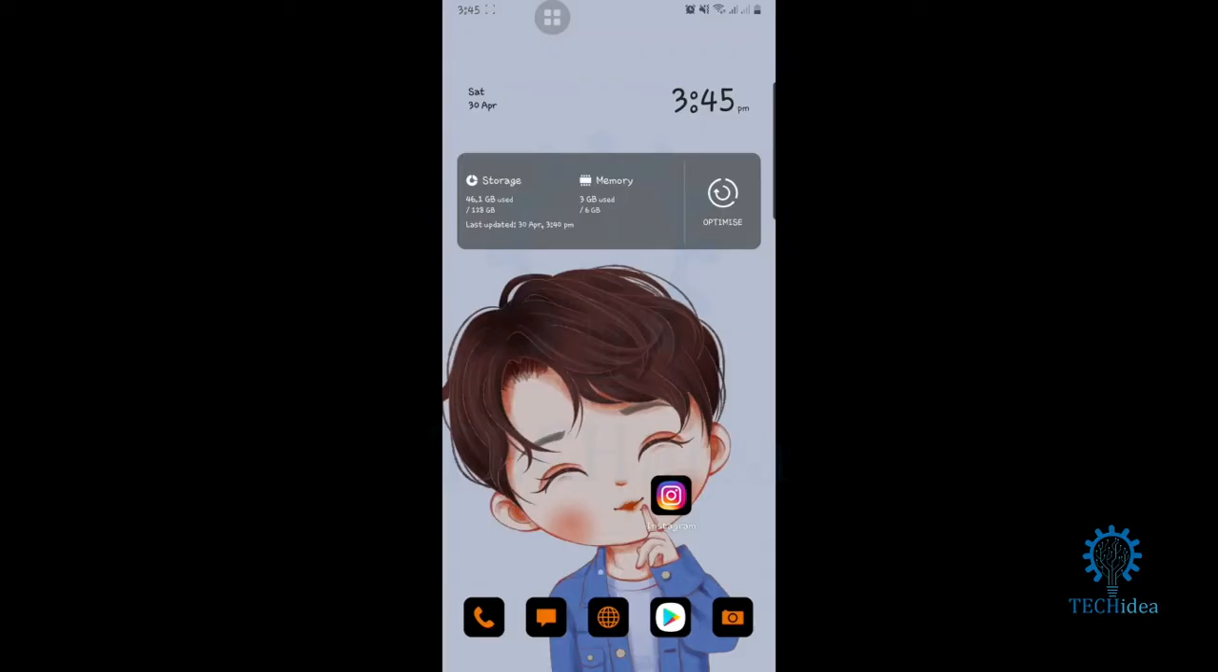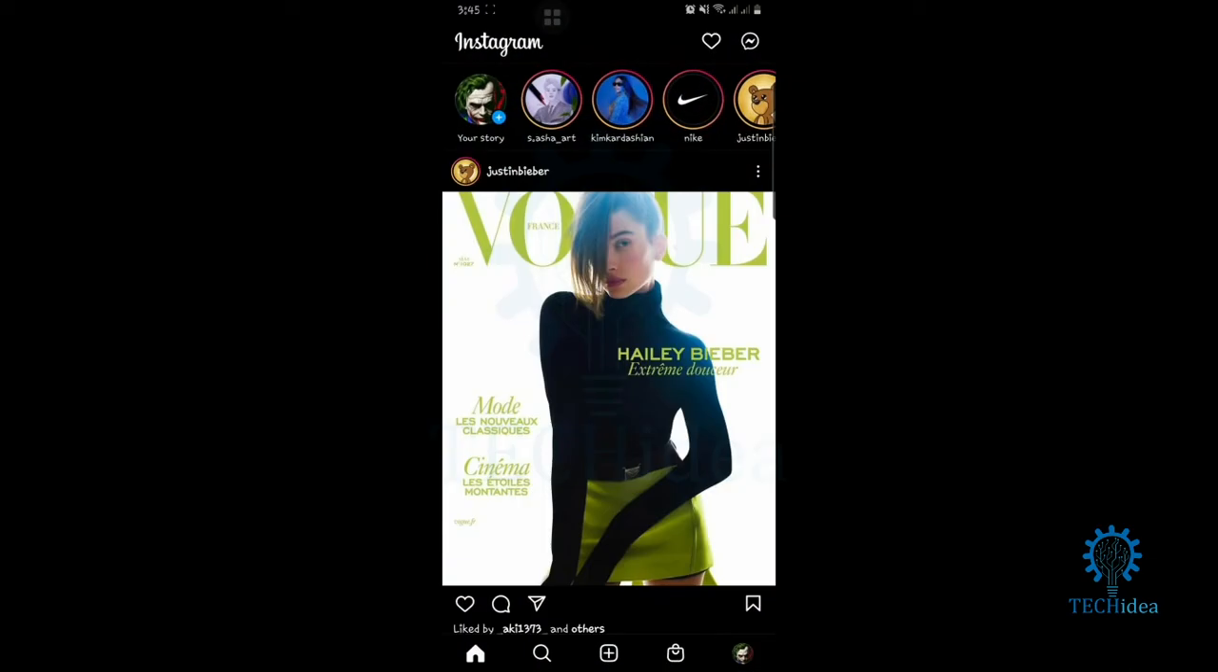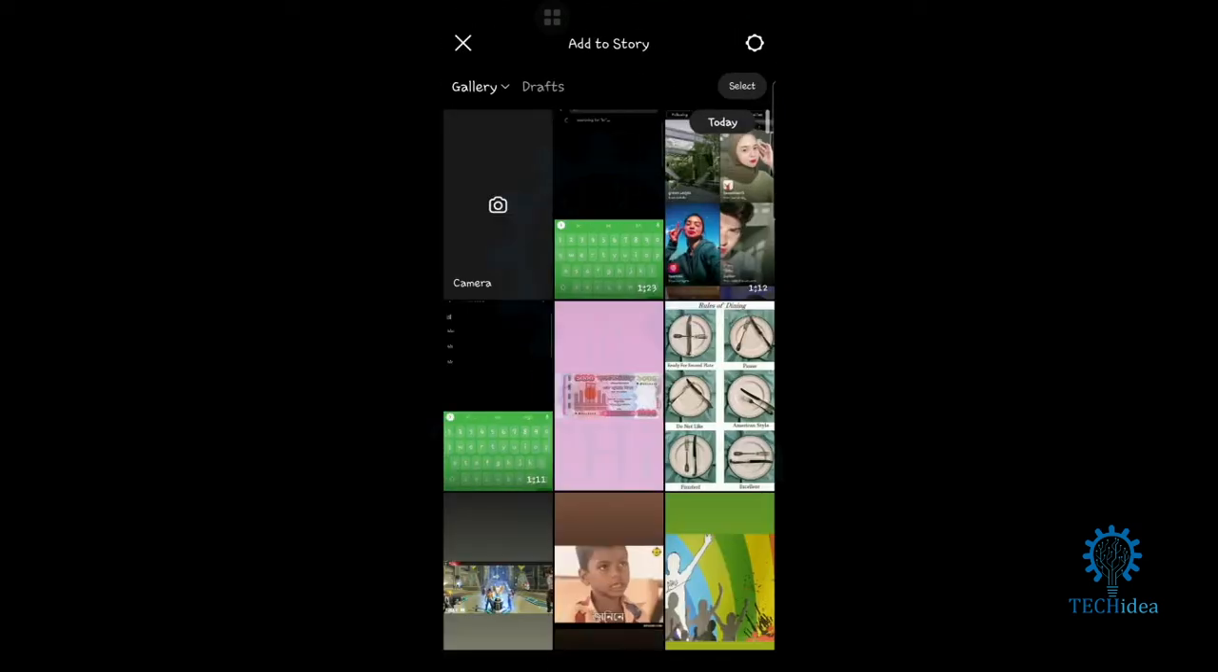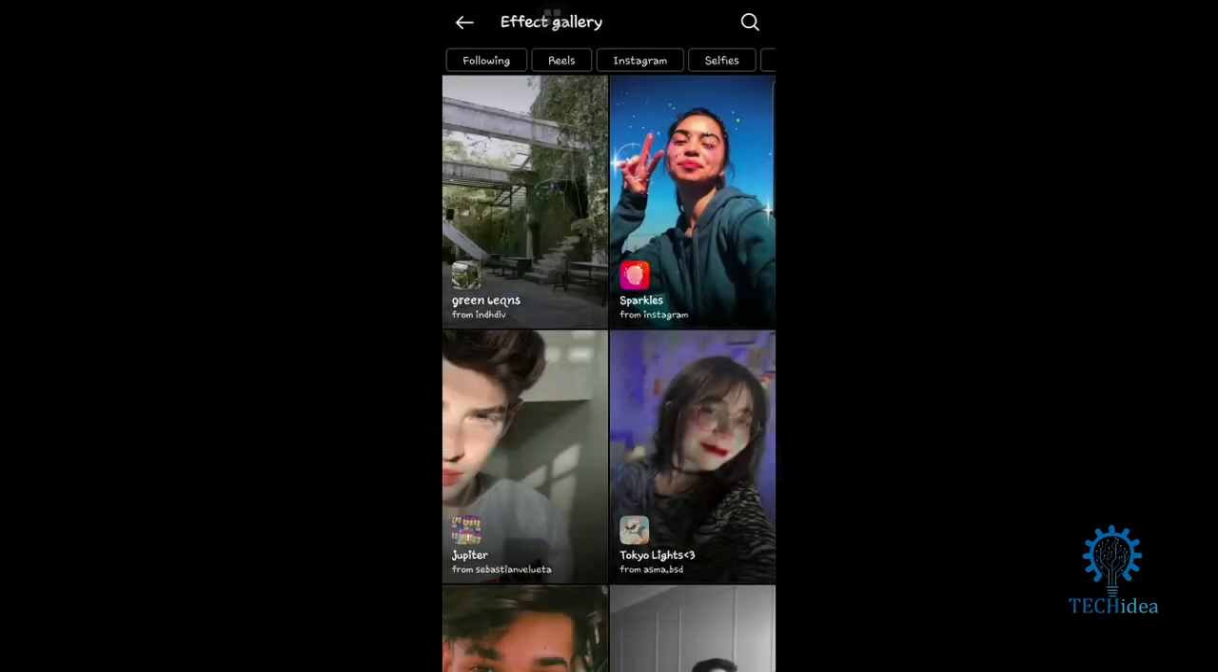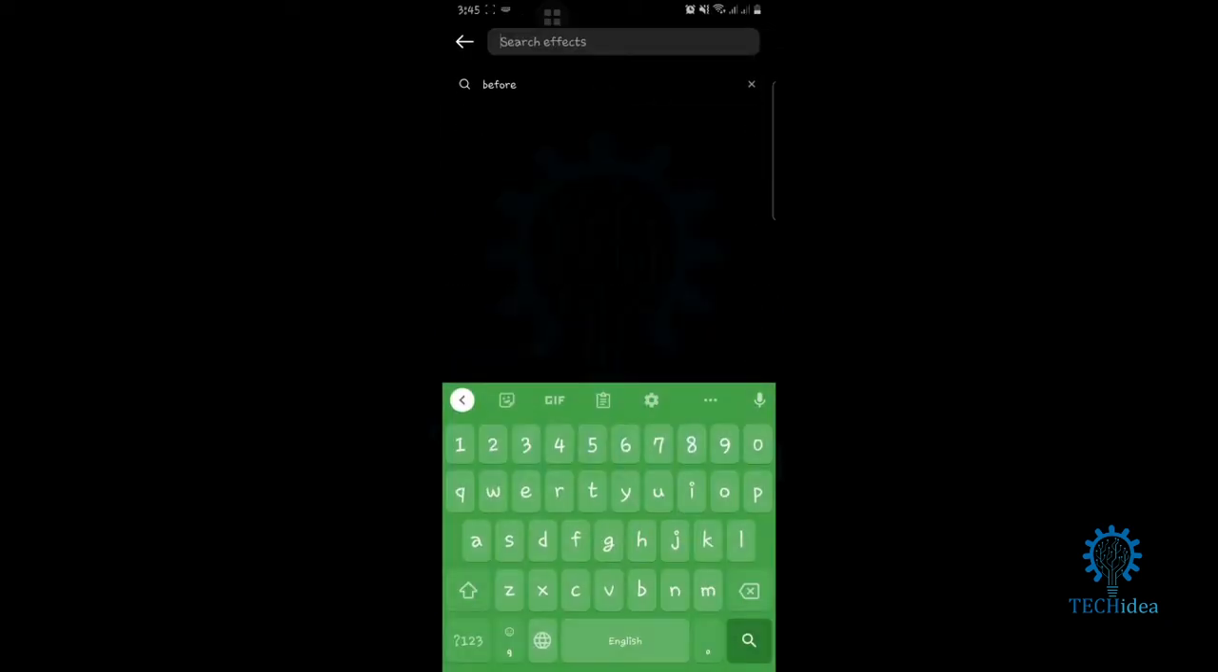Hi, today we are going to see how to use Pixar filter on Instagram. First of all, go to Instagram. In the story option, click on camera, then click on the filters and go to browse effect. Here, in the upper right, you can see a search option. Click on it and search Pixar.